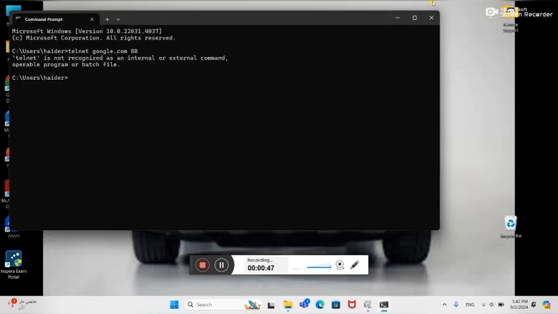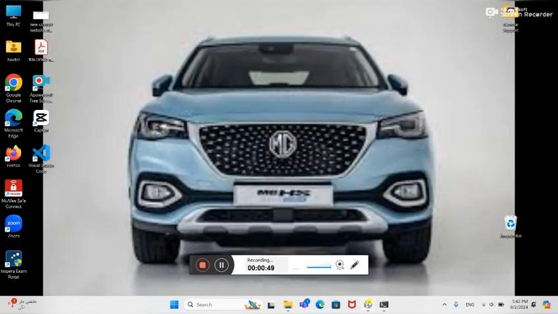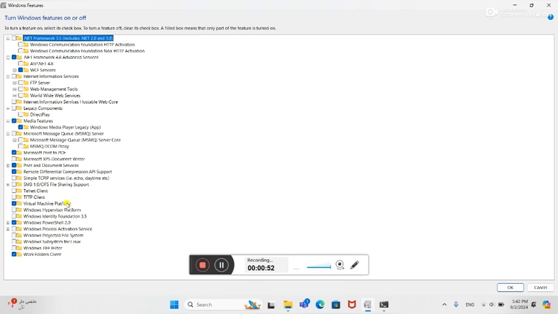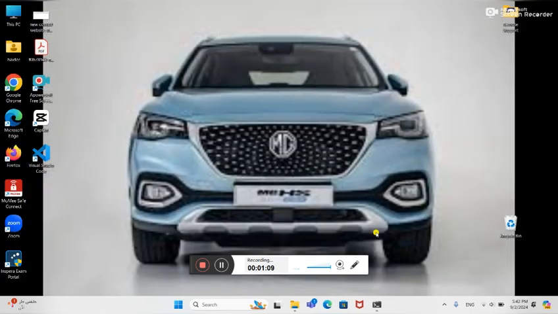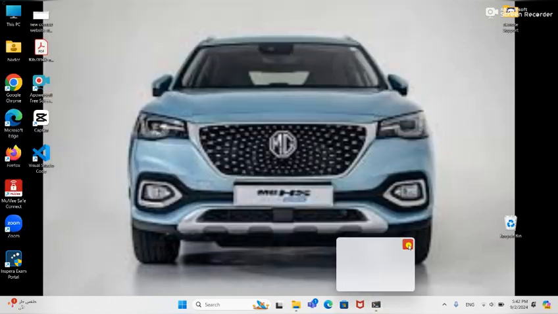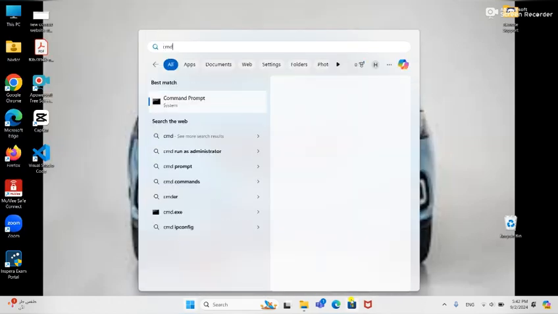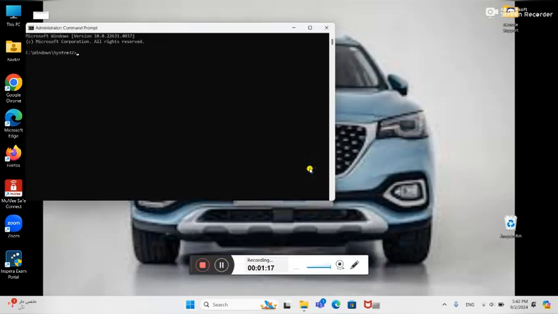Once it opens the feature window, we will go under Telnet Client and say OK. It will try to search for some files required to run the Telnet command. So we will press Close, close CMD, and run CMD as administrator.